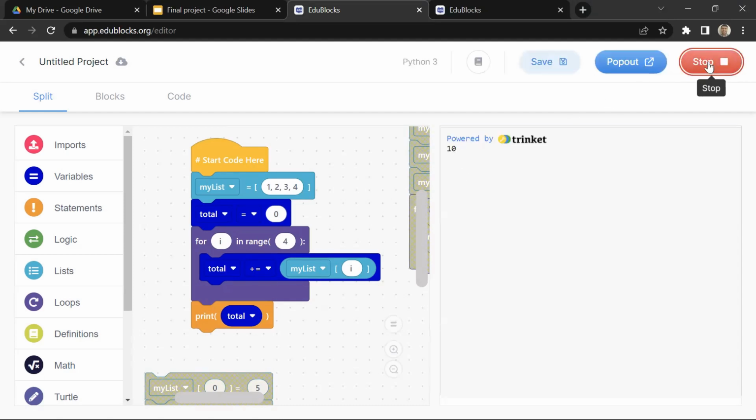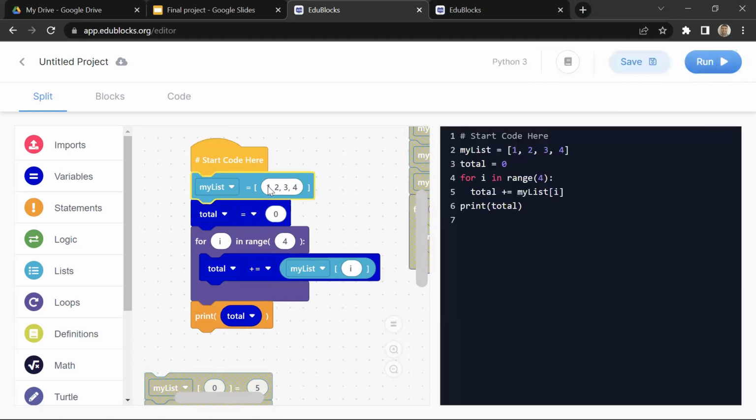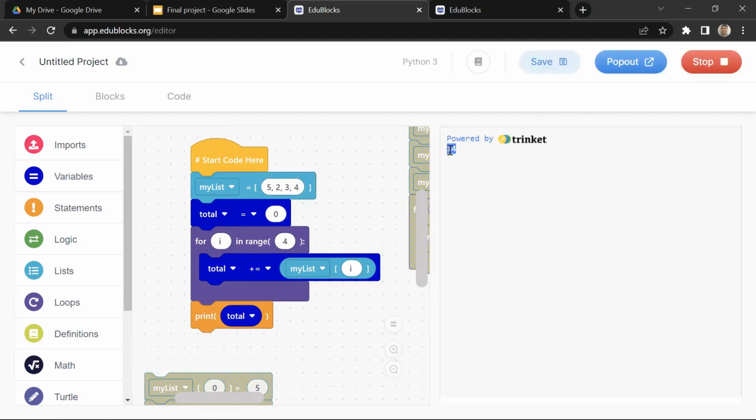Excellent, it is. And if we were to change the numbers in here, so if we maybe change the 1 to like a 5, we could expect a 14 in there because 5 plus 2 plus 3 plus 4 is 14. Or maybe we wanted to add more values in there, we could do that as well. But this is the power of lists because we can store a bunch of information inside them and then we can do math and do some cool stuff with them later.